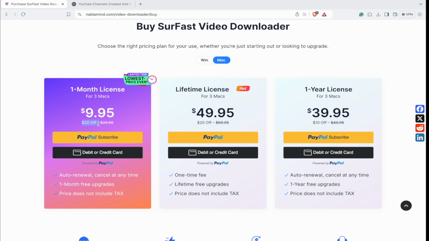$10, even at 20, reasonable to try it. Or it's $29.95 because $20 off. But this is the best option right here. Lifetime license, normally $70. On sale, $50. Great, great deal for a product that actually works. So let's dive into it, see how it works.